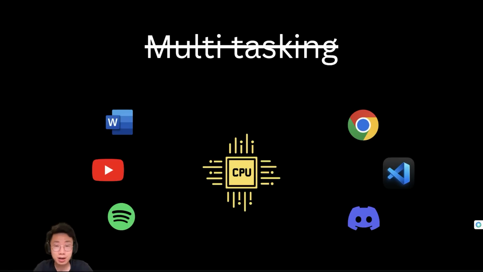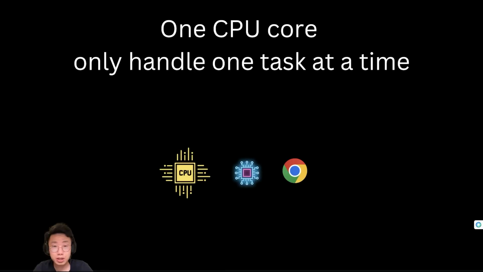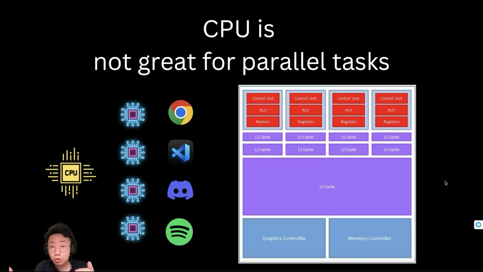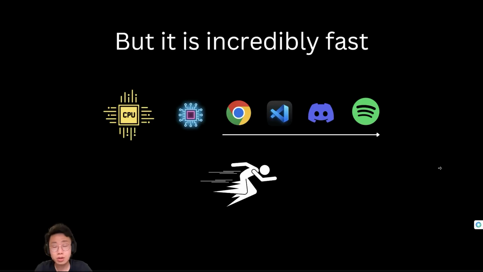One weird fact about the CPU is that it is actually not great at multitasking. At any given time, our computer is almost always running multiple different programs. But the truth is, each CPU core can only handle one task at a time. Modern CPUs do normally have more than one core to achieve a certain level of parallel tasks. But even the most powerful CPU, like the Intel i9, only has 24 cores. The reason we feel like the computer is running hundreds of tasks at the same time is because the CPU is incredibly fast. Even though it is executing tasks in a linear sequential process, because it is so fast, we don't even realize it.